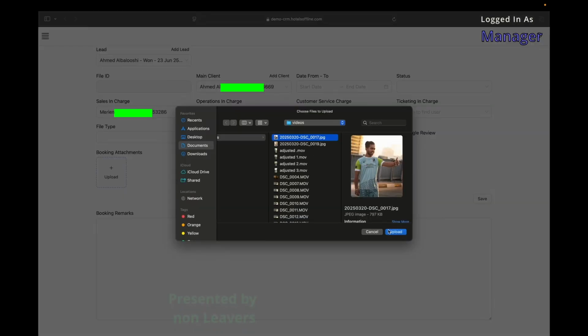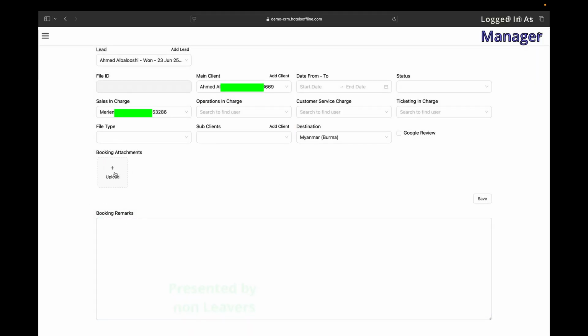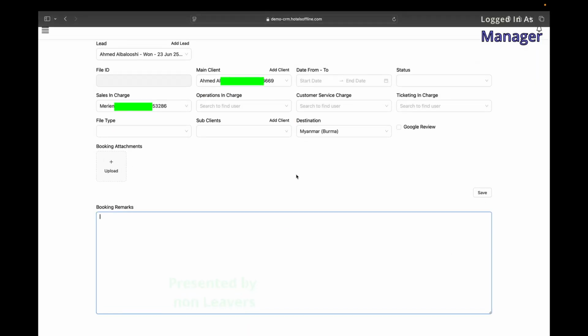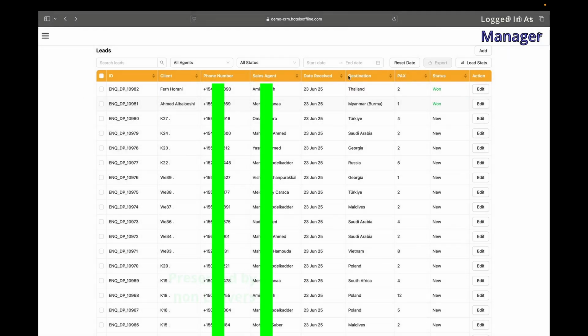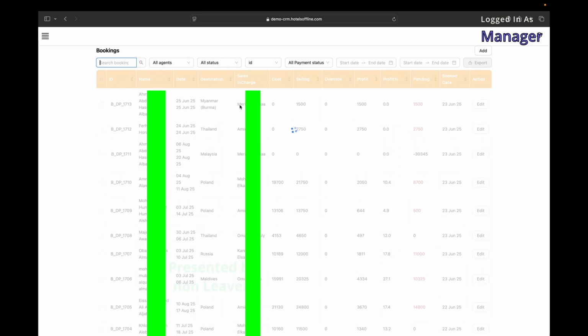You can select attachments for this too. You can view the attachment like this. You can even delete like this. Before saving you can add booking remarks too if you like. I won't save this for now. I will go to the bookings page now directly.